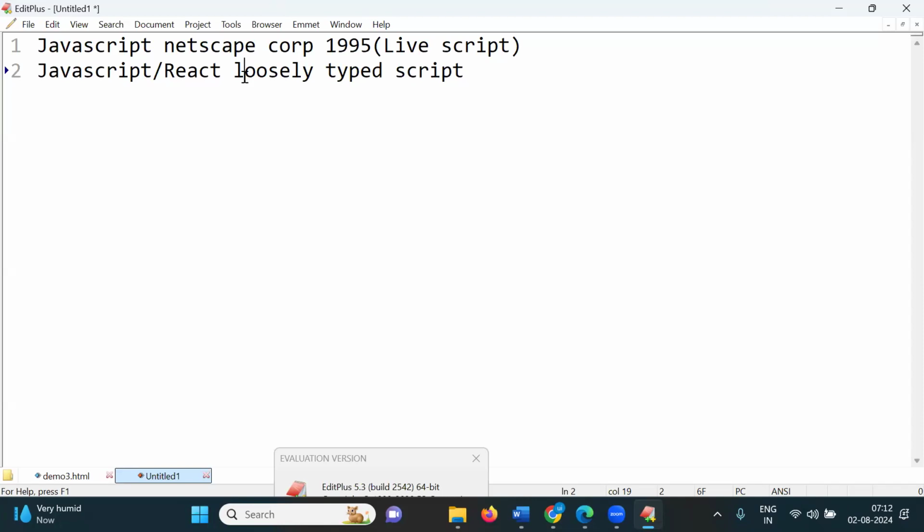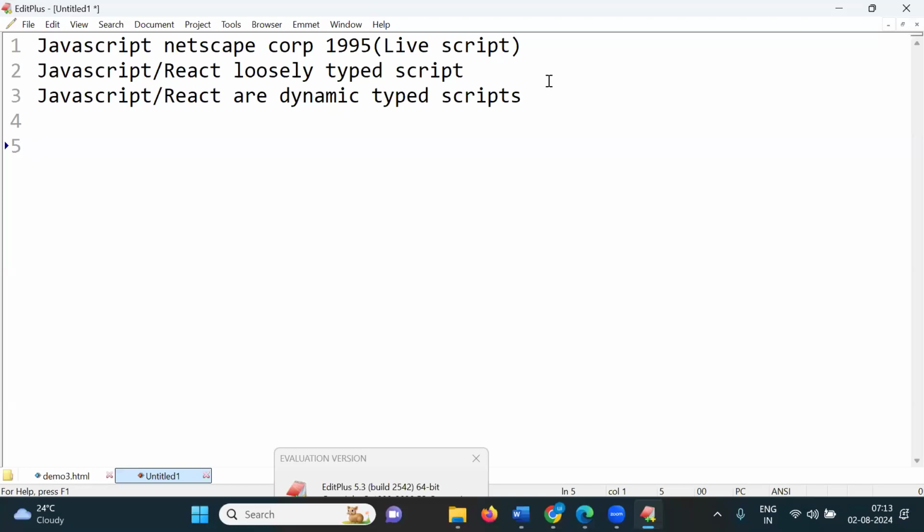And every variable internally contains one data type. So that is nothing but dynamic type of scripts. Now JavaScript as well as React are dynamic type of script. So I will show you that concept: what is loosely typed and what is dynamic type.